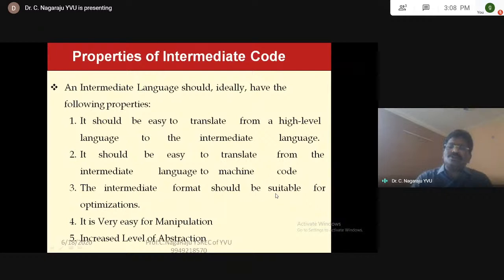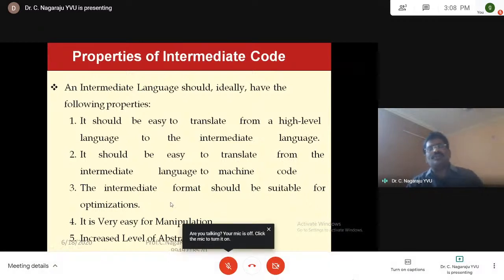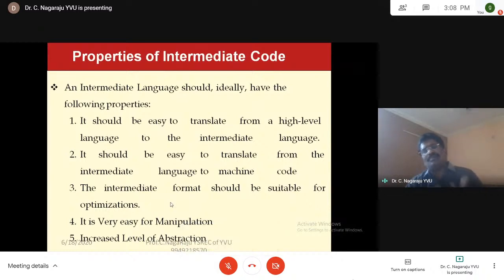The intermediate format should be suitable for optimizations. In compiler construction, optimization can take place only at the intermediate code generation. While you are generating the intermediate code, there we can concentrate on code optimization techniques. Generally some compilers are much more powerful. Suppose you take the C programming compiler, it is a more powerful compiler, because the optimality is provided at the level of intermediate code. Ratan will explain everything about that, right?